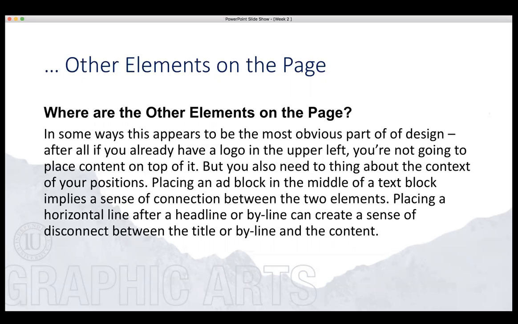Where are the other elements on the page? Well, think about the websites that you visited. In some ways, this appears to be the most obvious part of design. After all, if you already have a logo in the upper left, you're not going to place content on the top of it. True? Most of this is kind of common sense, but there are some things that you need to think about.